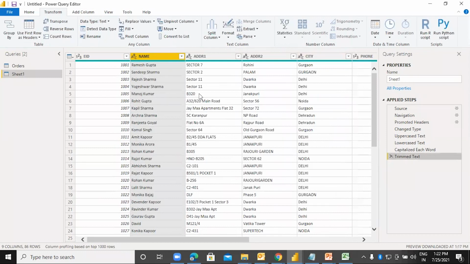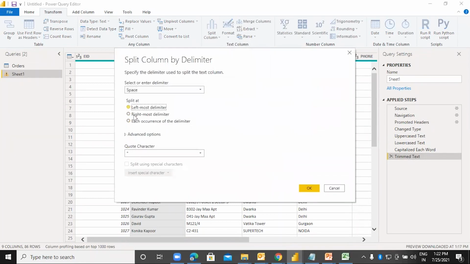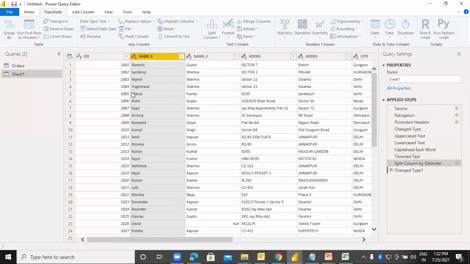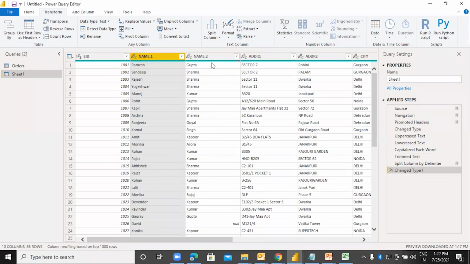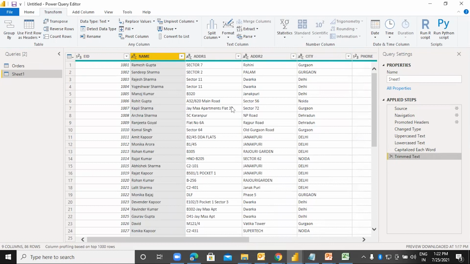I'm getting back to this. Again, I can go to the split column by delimiter, and this time I will say I only want the leftmost delimiter, only one. Say okay. So it will be divided only into the two parts, the first and the second one. Let me remove this and remove this as well.